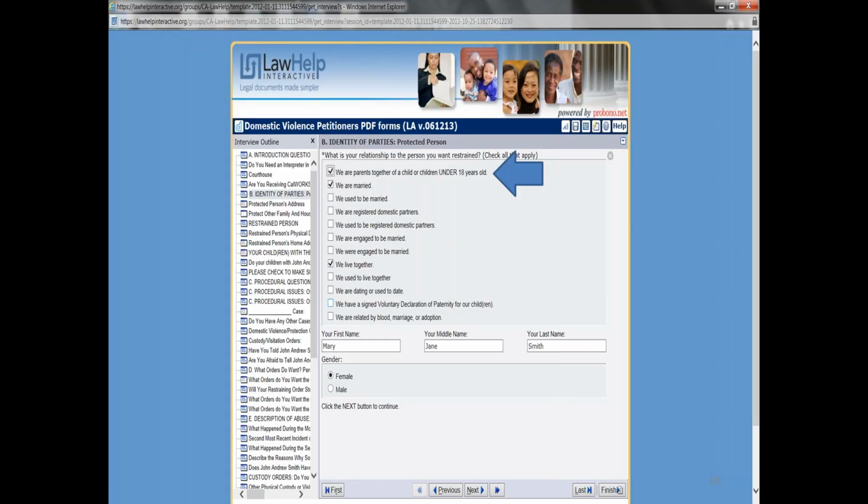This is one of the most important screens that you're going to come across as you're going through the program. What's going to happen is that the boxes that you mark off in this screen will then decide whether the program will ask you specific questions. One of the most important boxes you can mark off is the "We are parents together of a child or children under 18 years old," and that's why there's a big blue arrow there. If you do not mark off this box, you will not get any of the questions regarding child custody and child visitation, which means if you forget that, you are going to then have to do those forms by hand, and that can get very complicated.